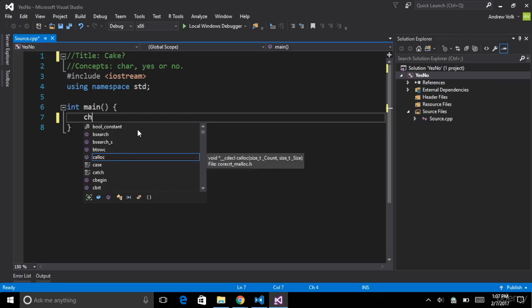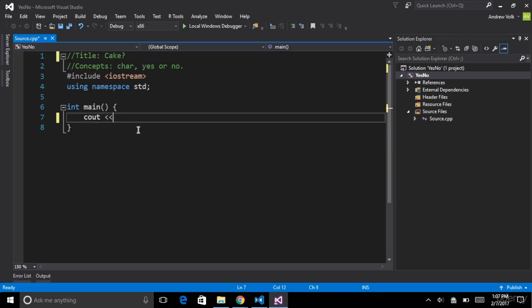Today we're going to have some cake. So we're going to see out and ask if you would like some cake. And we're going to do just like we normally do. I'm going to put quotes around it.